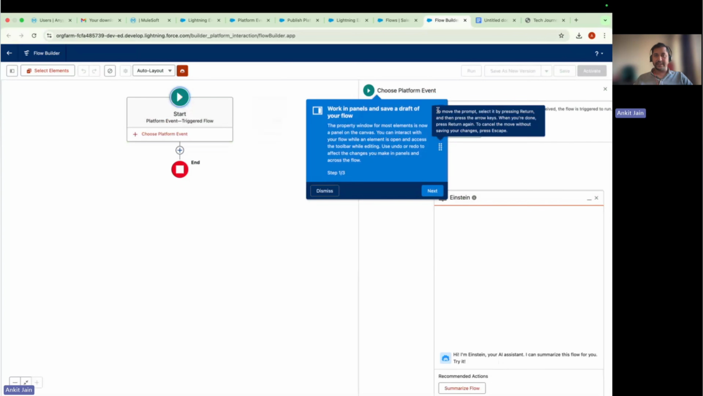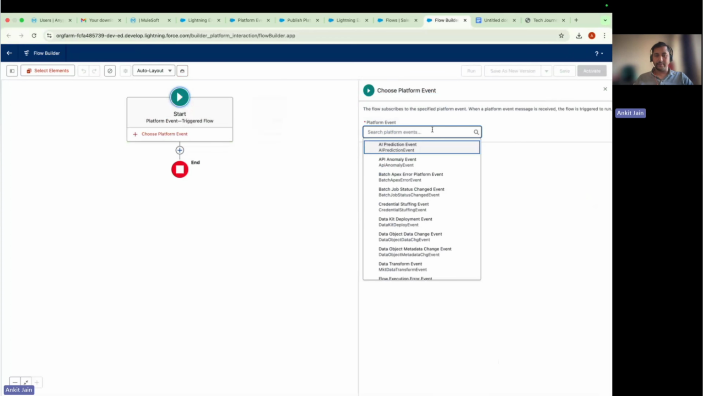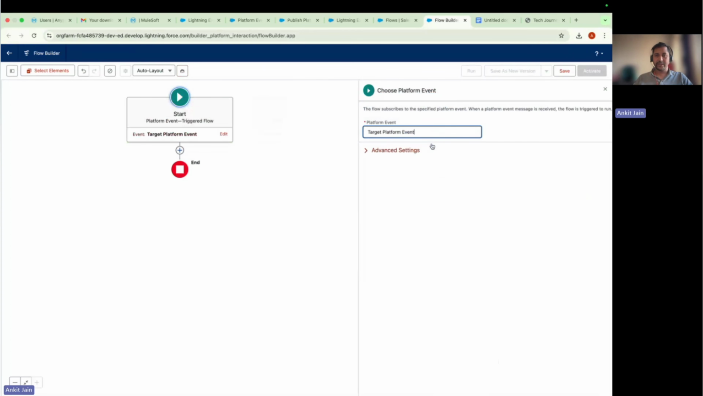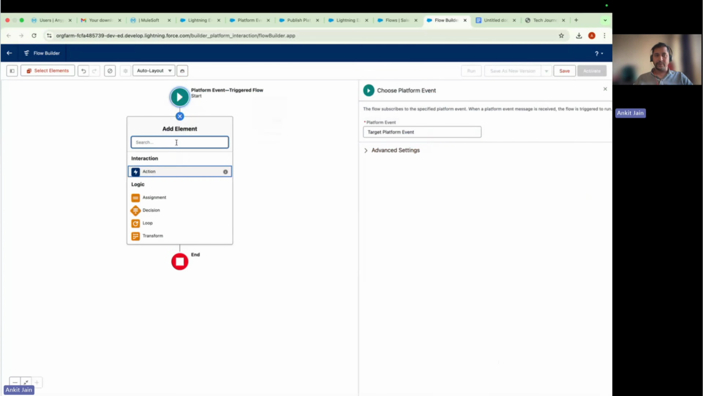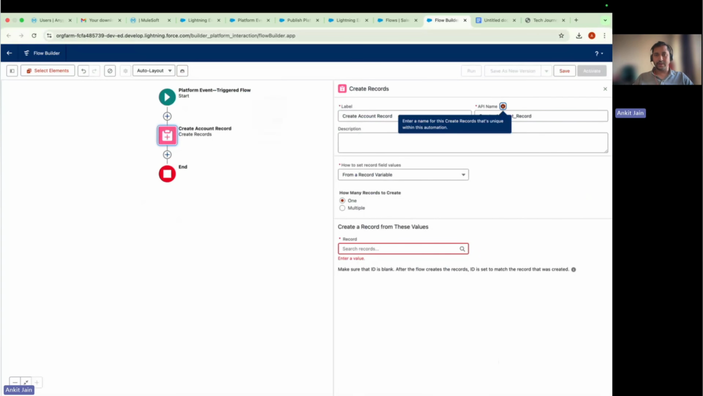So here I go and click on create. Again, I'm selecting the platform event. As soon as the message has been received on that platform event, we have to run the automation. So here I select the target platform event. What I will be doing here is, as soon as the event has been received, I have to go and create the account record. So for the label, I'm putting create account record.